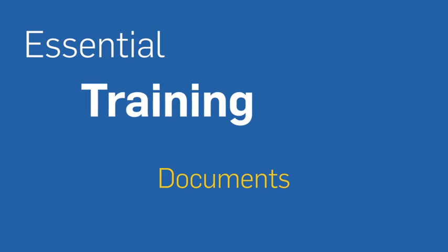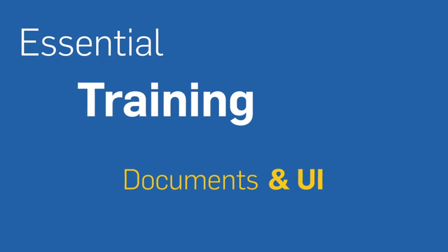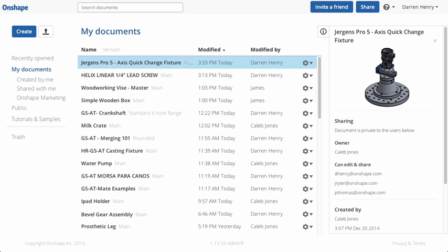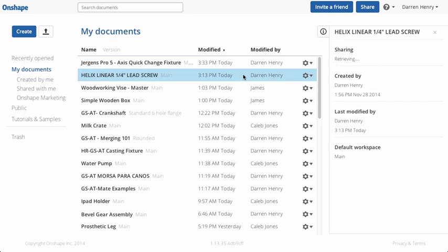In this training video, we'll explore Onshape documents and introduce you to Onshape's user interface. Let's get started. As you know, Onshape runs in any web browser that supports WebGL. Here we're using Google Chrome. Once you log in, you'll be taken to the Onshape Documents page. It lists all the Onshape documents that are available for you to access.